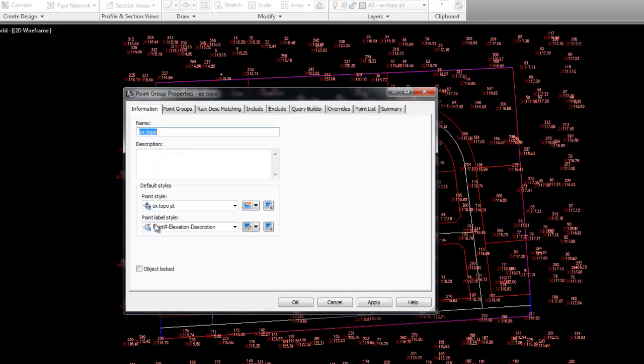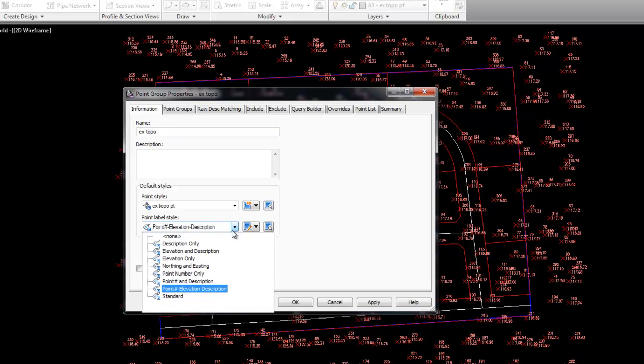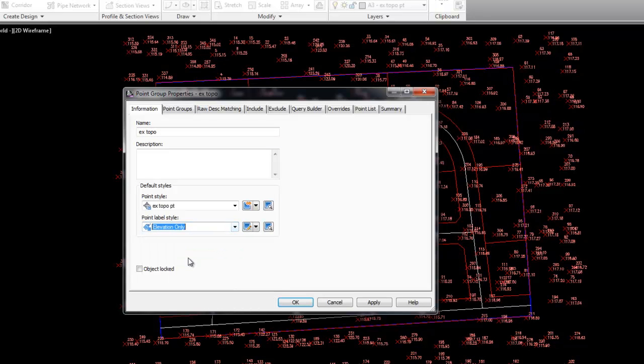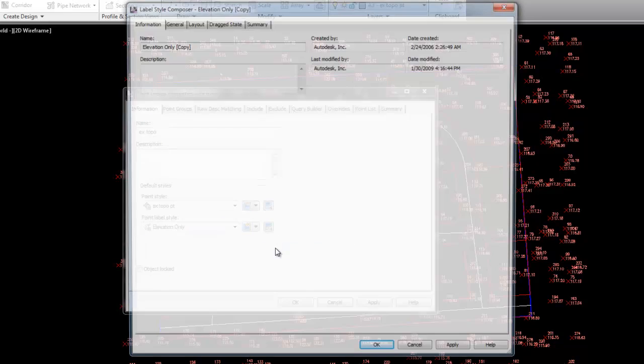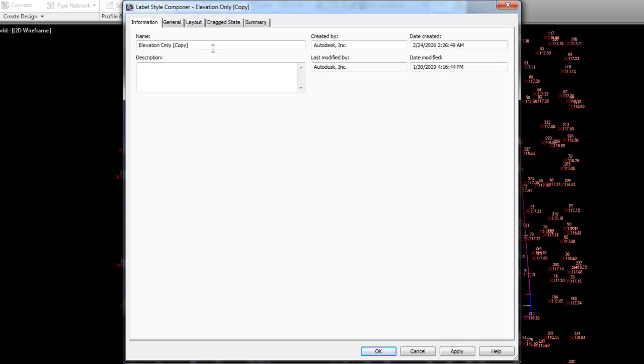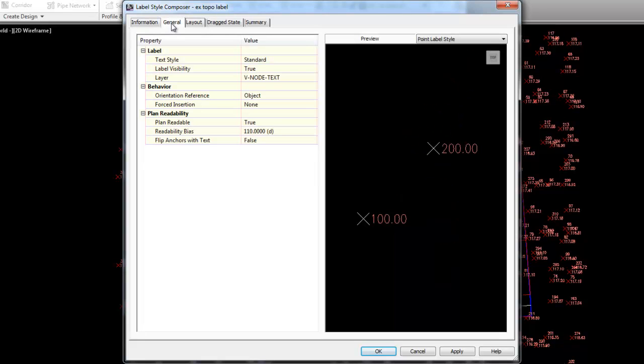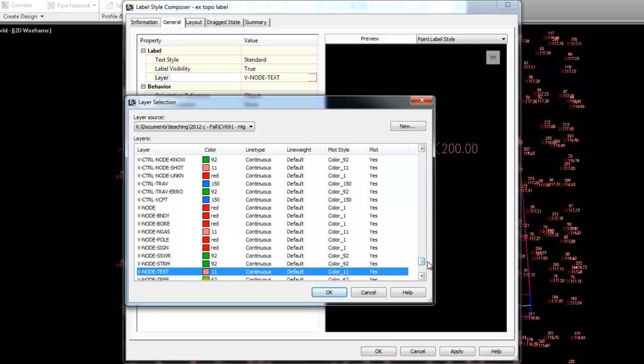The next thing to change is the point label style. To do that, we should start with the elevation only. Click on the down triangle, go to copy current selection, and under the Information tab, we'll name this again existing topo label. Under the General tab, we'll change the layer over to existing topo label.